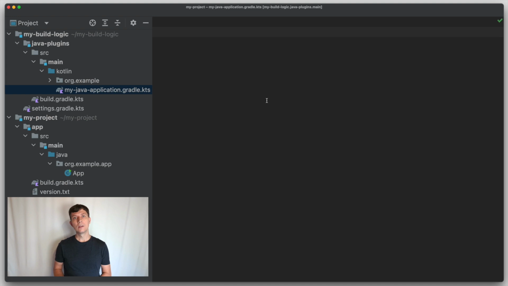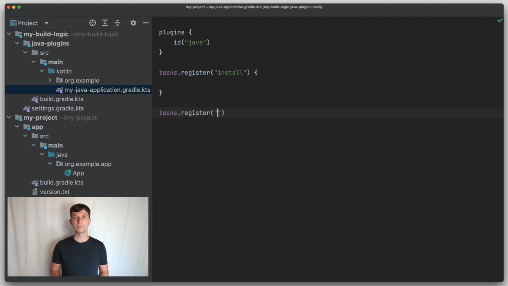We would like to provide tasks to install or package our Java application. But instead of using Gradle's application plugin that has some pre-configured functionality for this, we just use the basic Java plugin because we would like to define the functionality for installing and packaging our application ourselves, as we want to customize it to our needs. We would like to have two tasks, one called install and one called package.